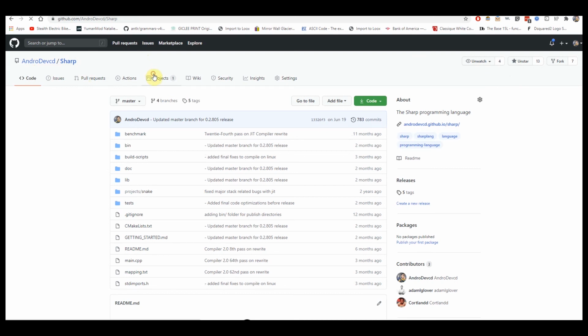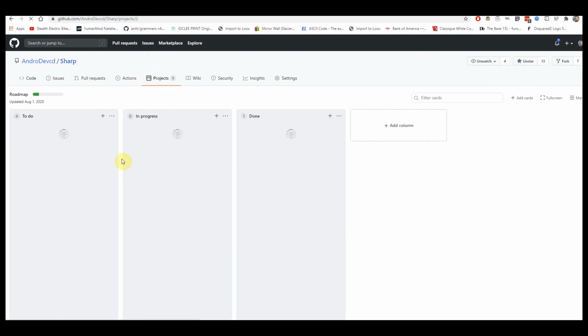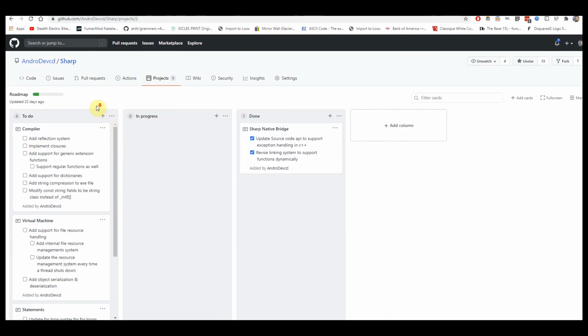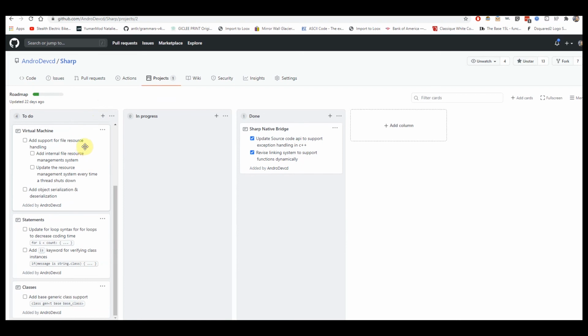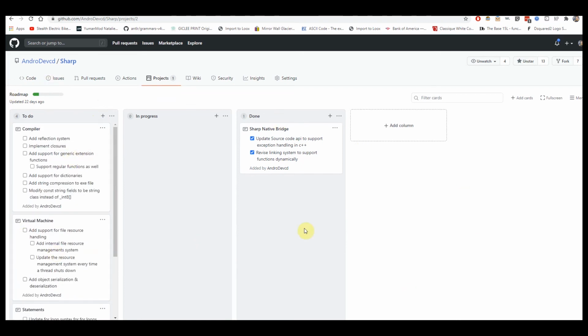Also, if you guys are curious about some of the stuff that I've been up to recently or some stuff that I'm looking to add in the future, you can always head over to this section right here. This is the roadmap section. This is a live view of everything that's going on with the programming language, so it's a really nice way to see what's going on in real time.